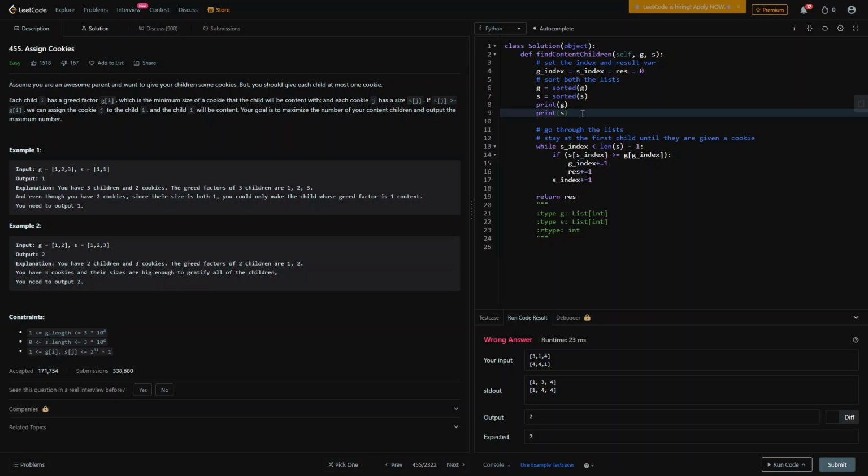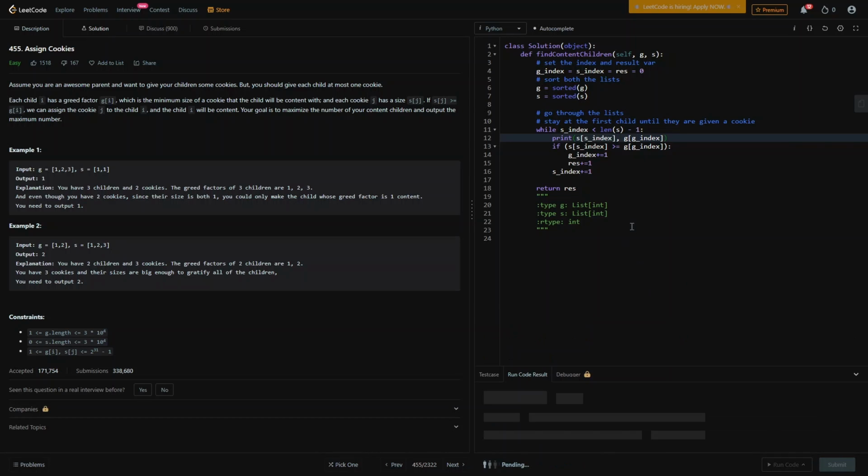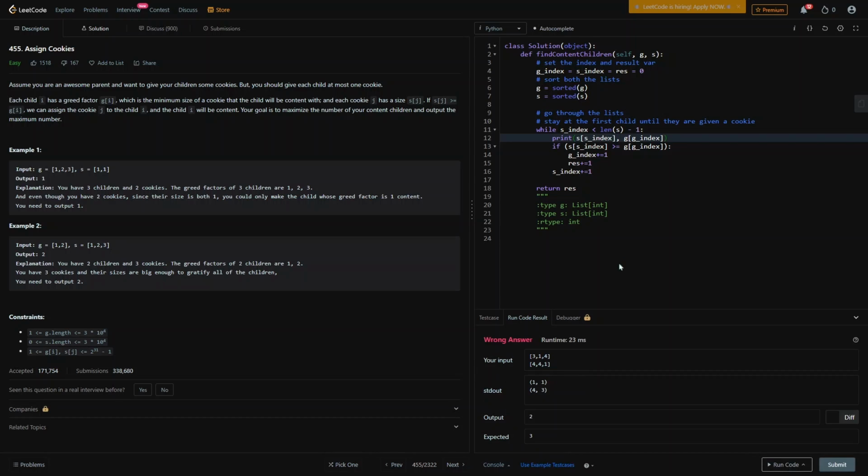that's strange. Why is that happening? Let's just print S index, comma G index. I want to see. Oh, that's strange. It's only giving, so it's 1 1 and then 4 3. And then where's the last iteration? Huh, that's what I'm a bit confused about.